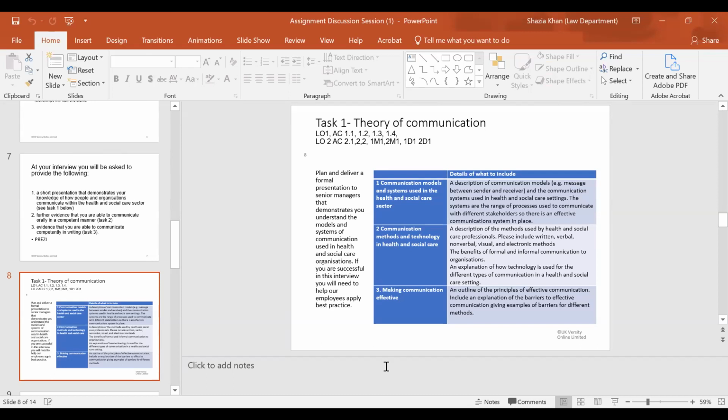The number 2 is communication methods and technology in health and social care. A description of methods used by health and social care professionals. Please include written, verbal, non-verbal, visual, and electronic methods. The benefits of formal and informal communication to organizations, and then an explanation of how technology is used for different types of communication in a health and social care setting.